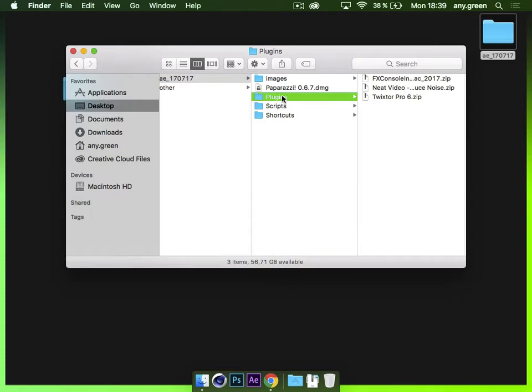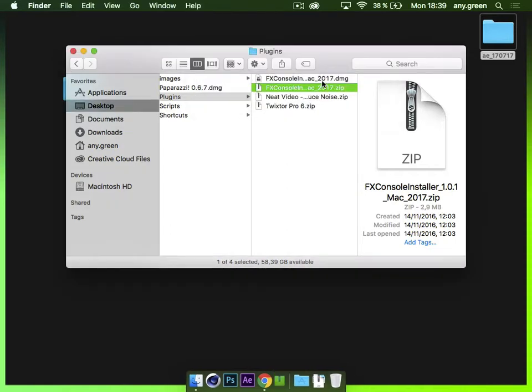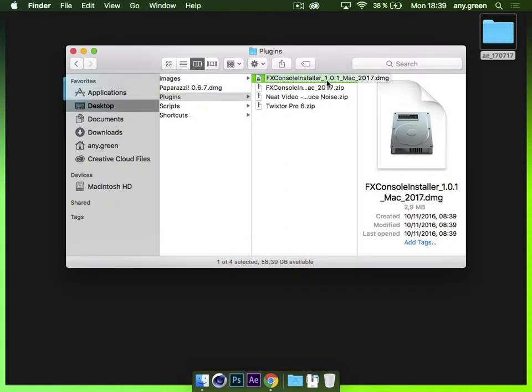Then we have a couple of plugins. One of them is legal. Let's start with the legal one, which is the very first one. It is called FX Console. So there, you just double-click the zip to unzip it.